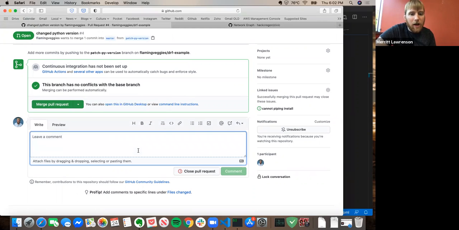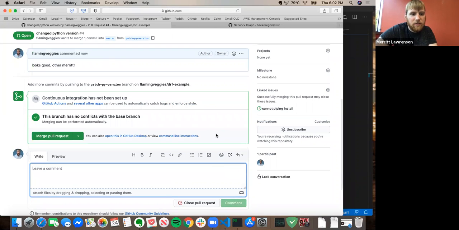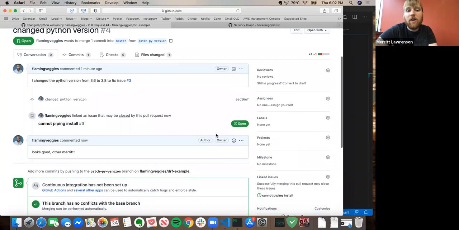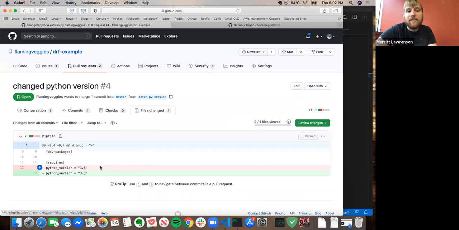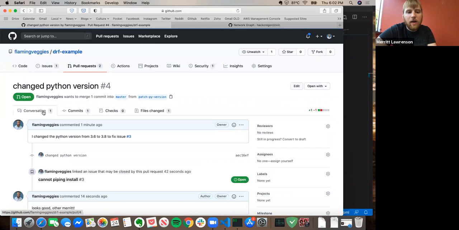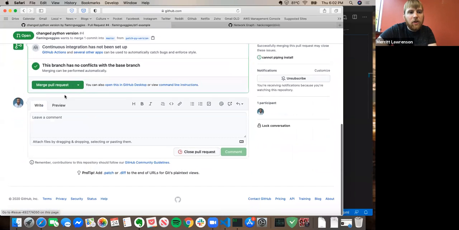I can also leave comments. I can say, looks good, other Merritt. And those get added to the conversation. I can go to commits and see what the changes are. And I can go to files changed and see exactly what got changed. And then when I am ready, I can go ahead and do this merge pull request button.